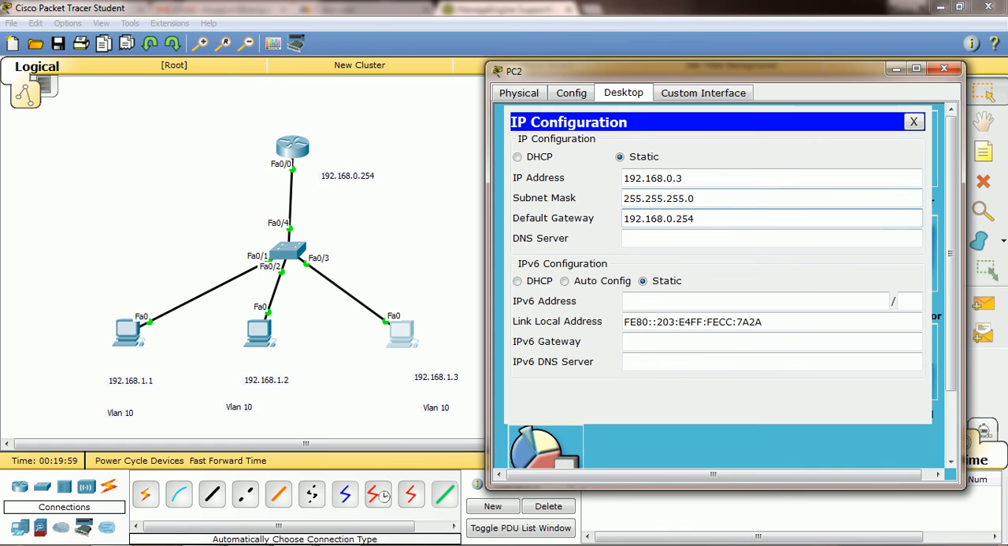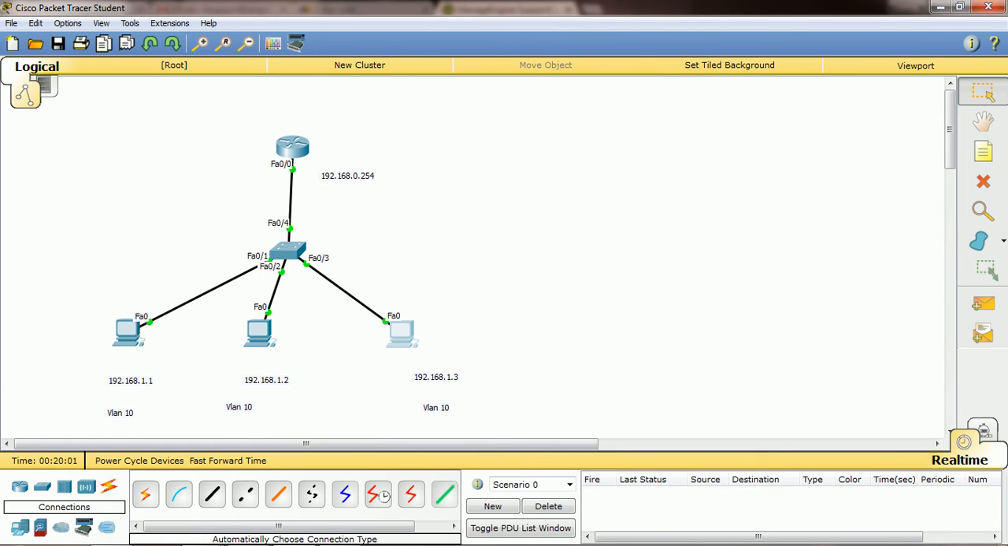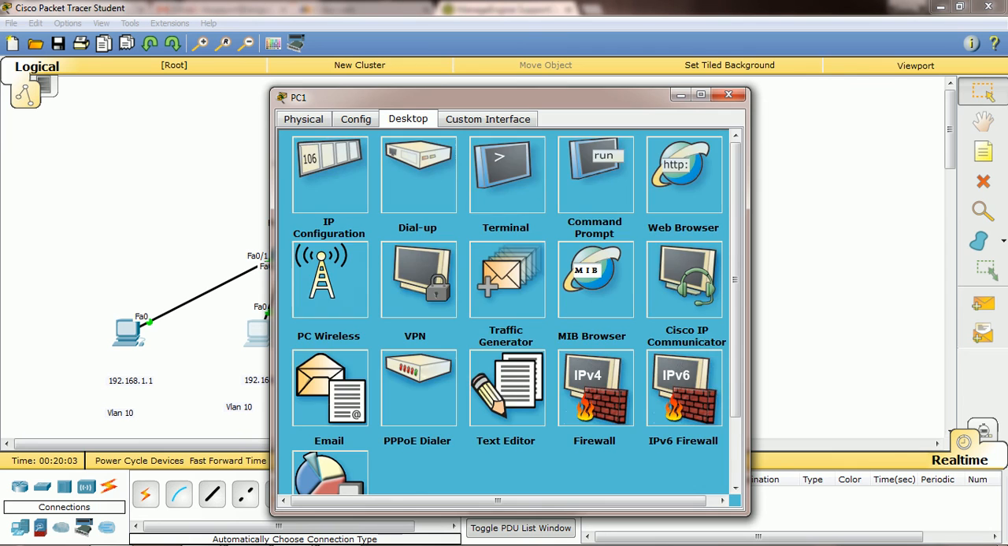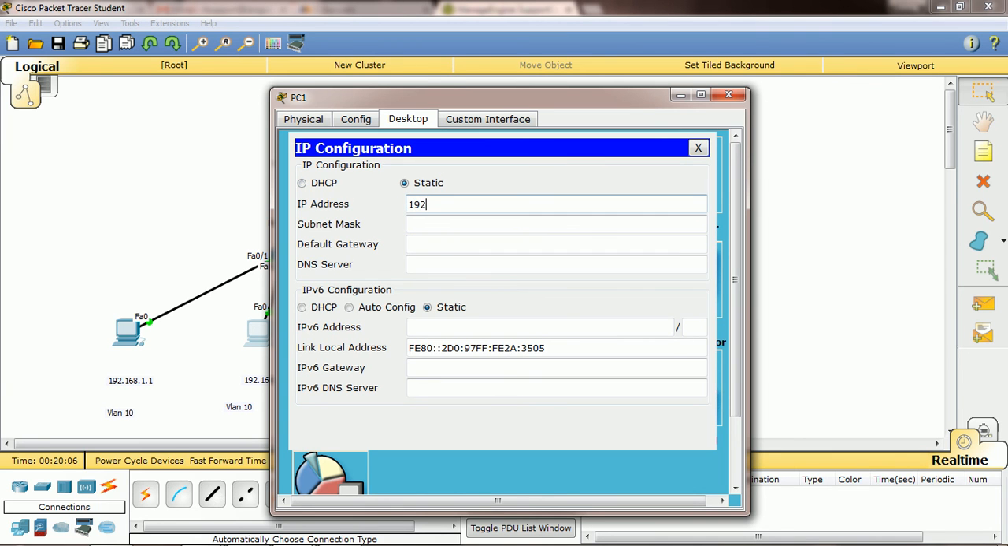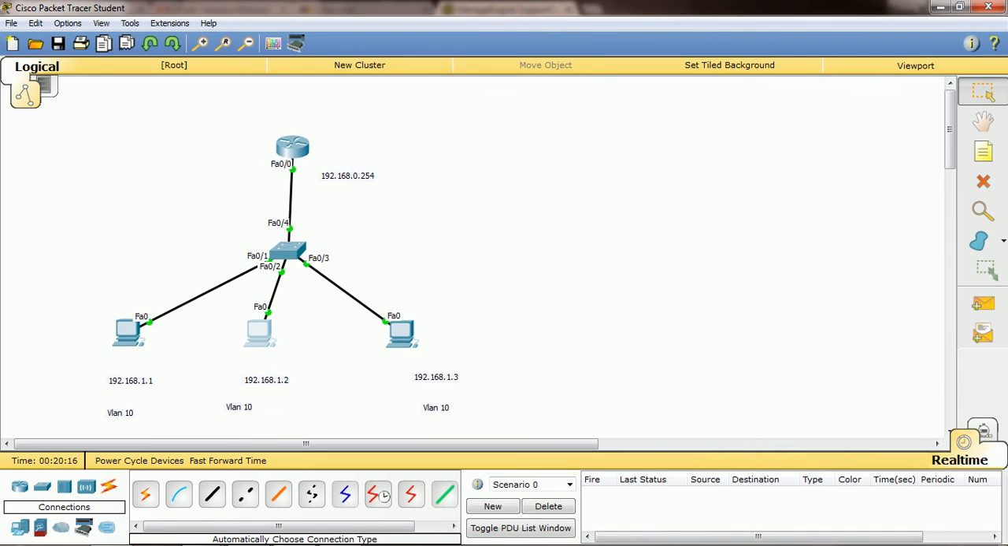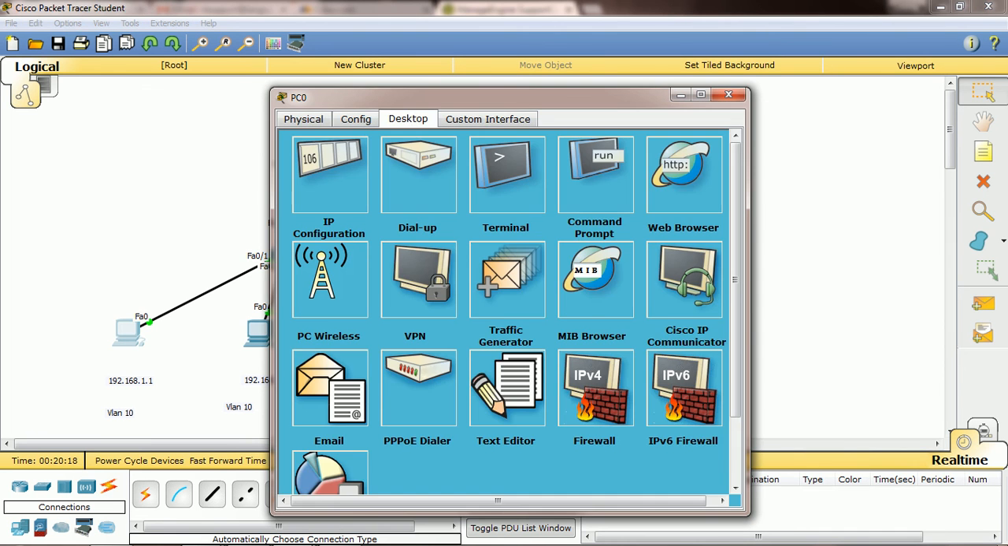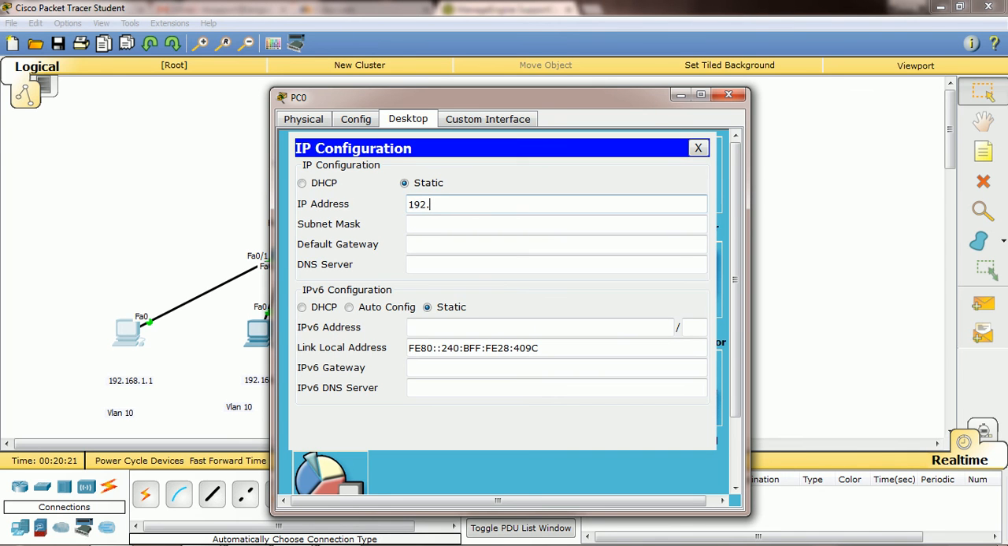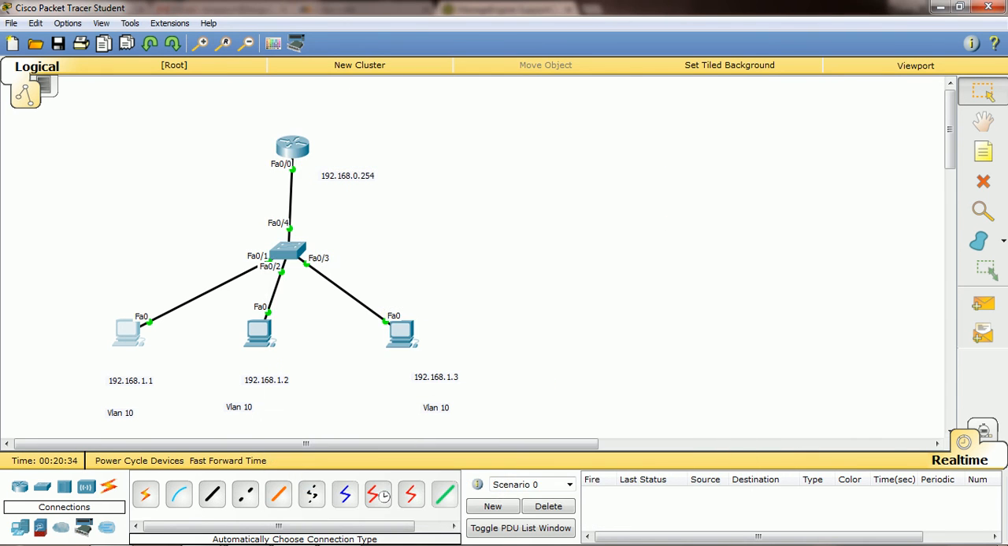Then close, then assign for this machine 192.168.0.2, then 192.168.0.254, right? Then assign for this machine also 192.168.0.1, and 192.168.0.254, correct? Once you close, it will save.